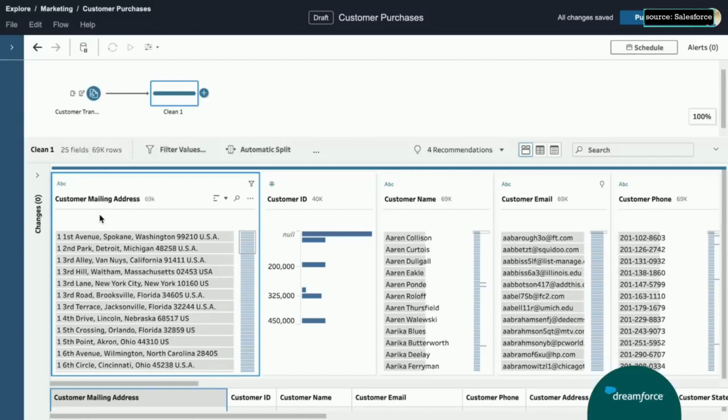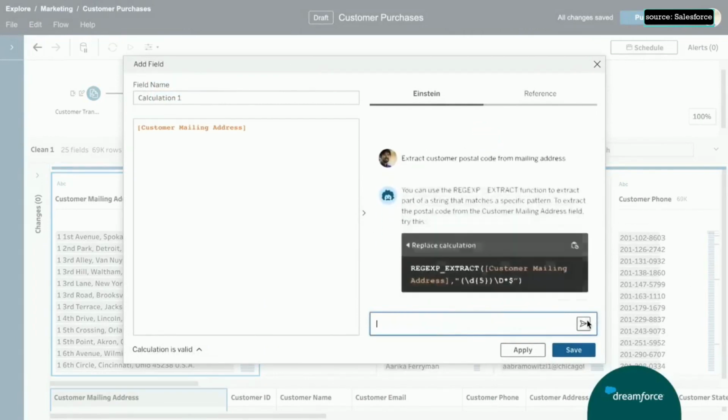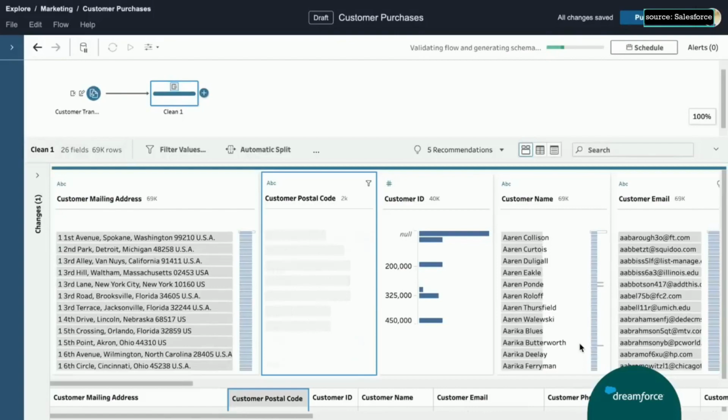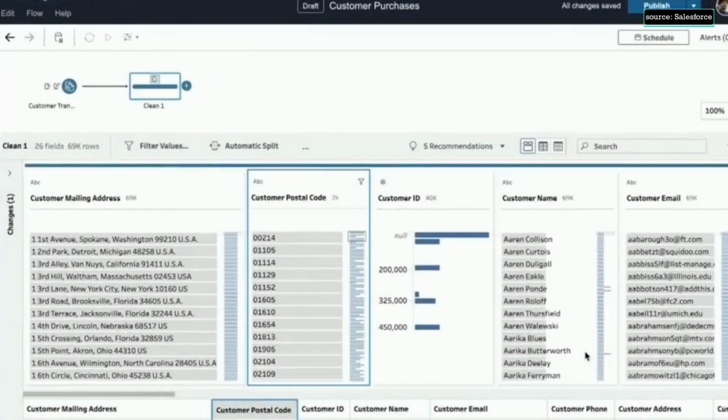Normally, I'd have to figure out how to write a calculation to extract this, but with Einstein, all I need to do is ask in natural language, and on the fly, Einstein is able to create this calculation for us. Now, all I need to do is give it a name, and voila, a new column in my data with the customer postal code. And I did all of this in a matter of seconds and without writing one line of calculation code.